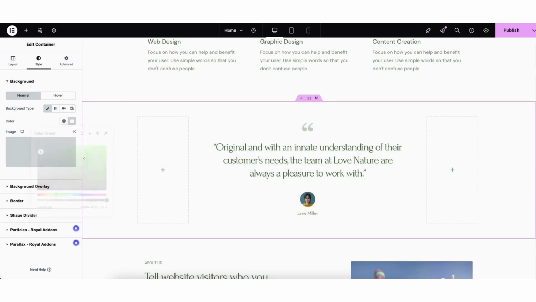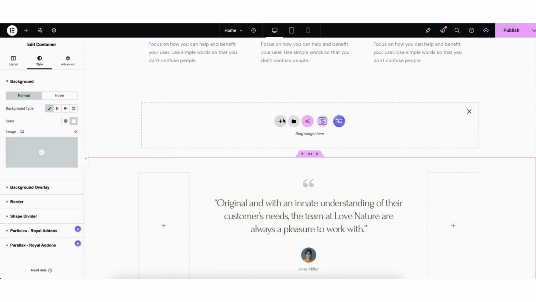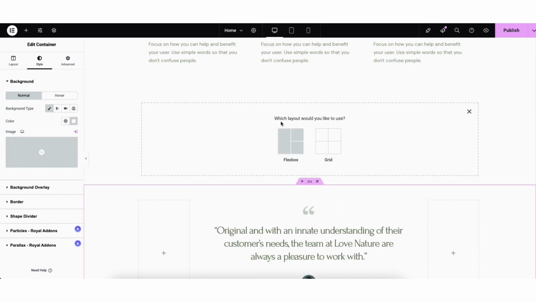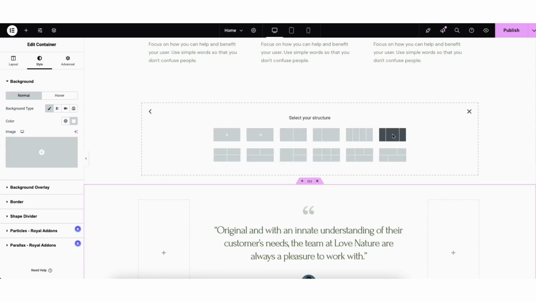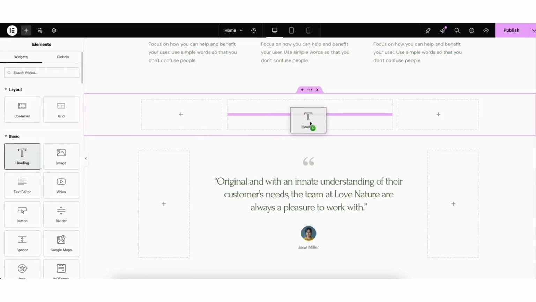Next, let's cover adding a section to your site. If you hover over a section, you can click the plus icon and then click the plus icon showing again to add a new section to the page. Click Flexbox. Next, choose the structure for the section. I'll select this one. You can now drag in something over into the section.